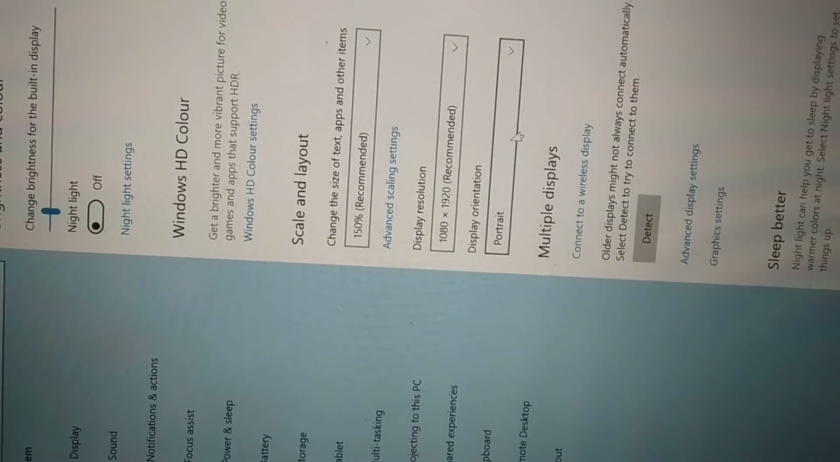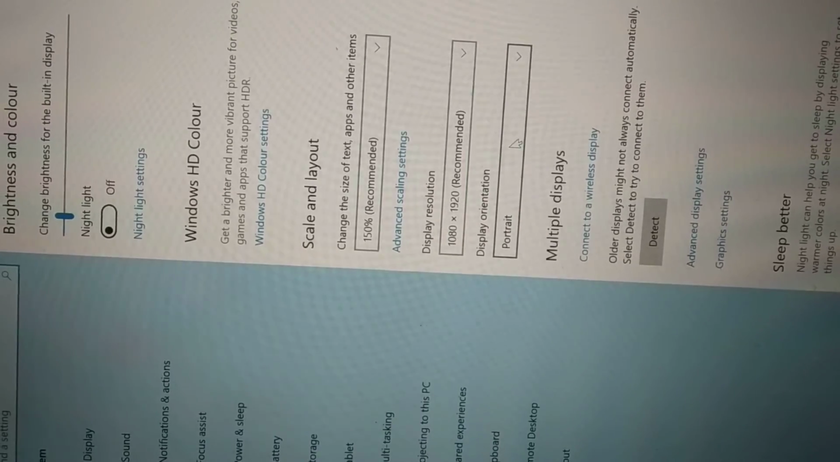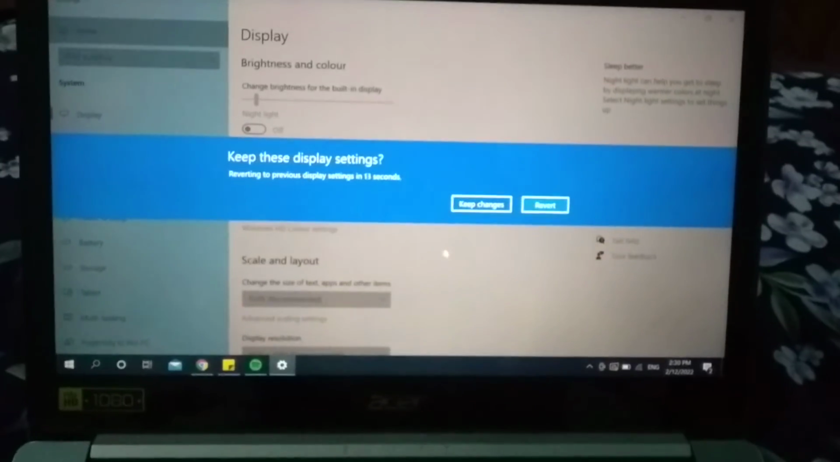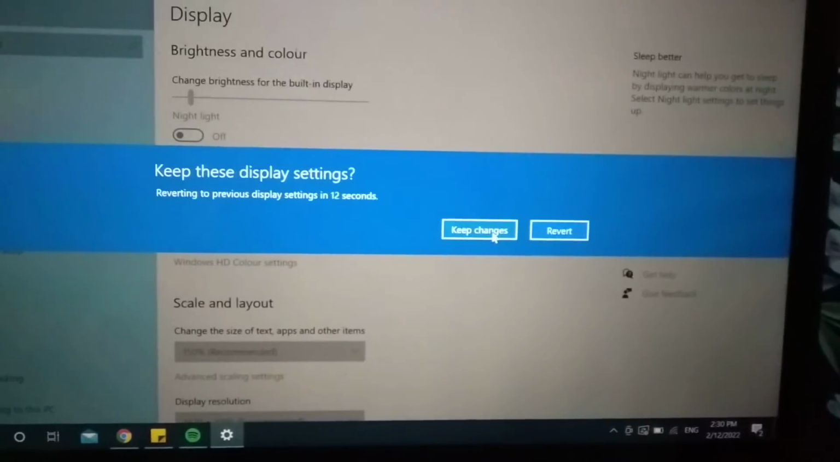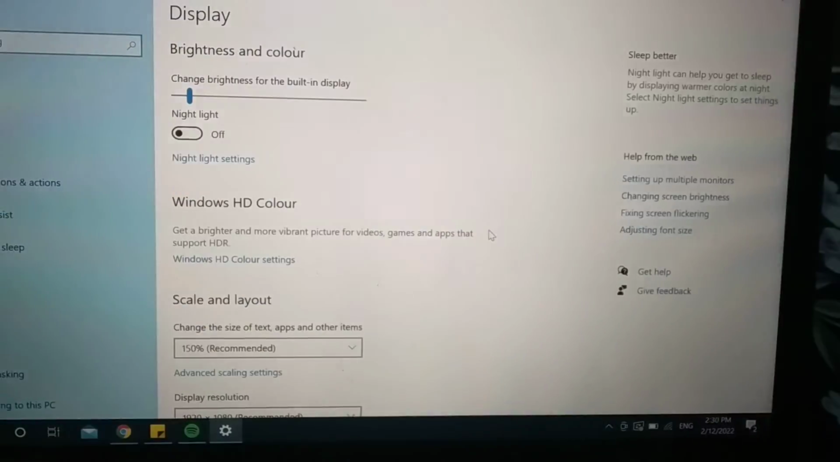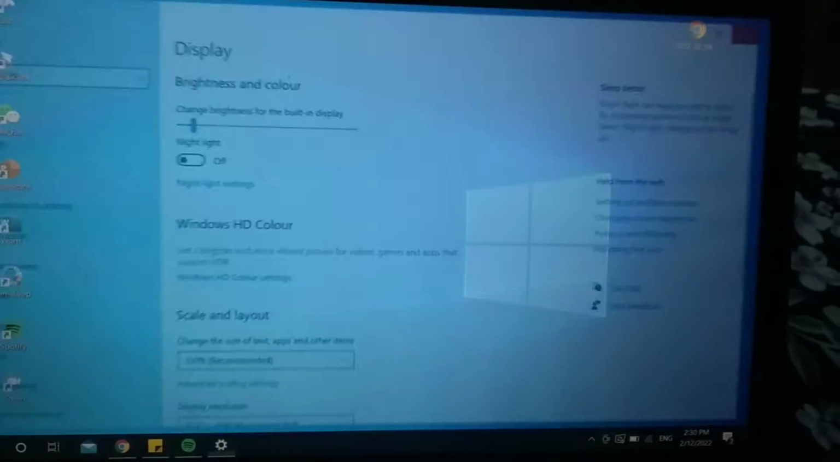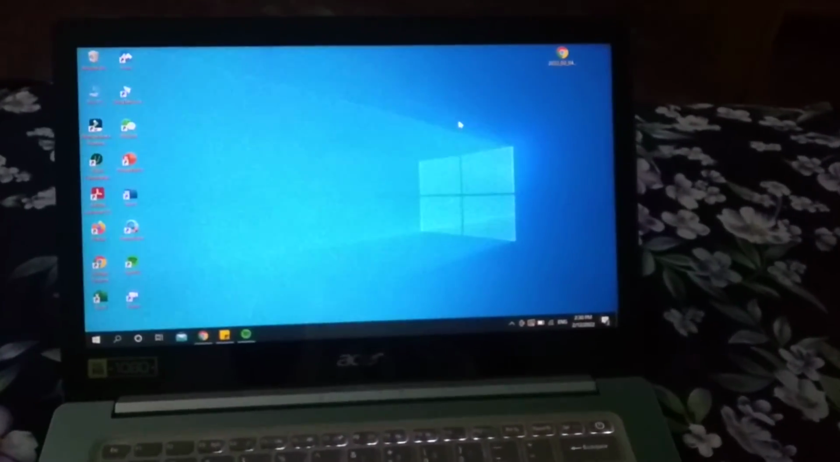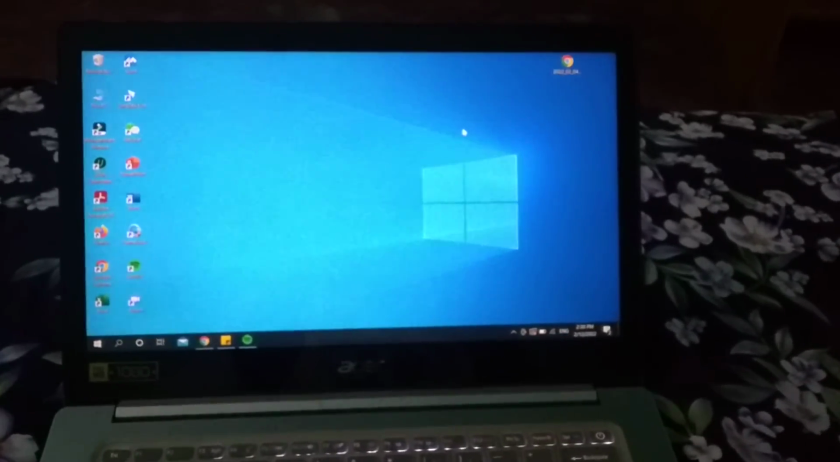You just need to select this option, display orientation. Just select it, and then you need to select the first option. Just select the first option, then you need to select keep changes. That's it. Now you can see your laptop screen is now normal.